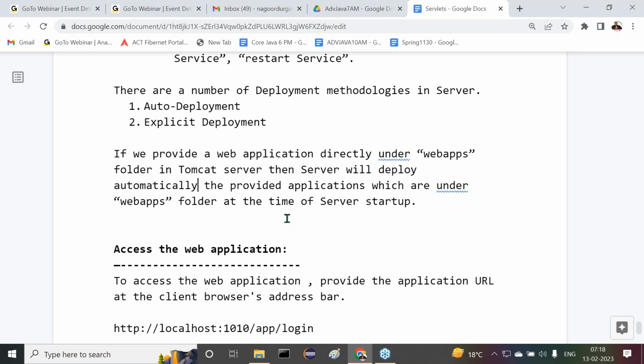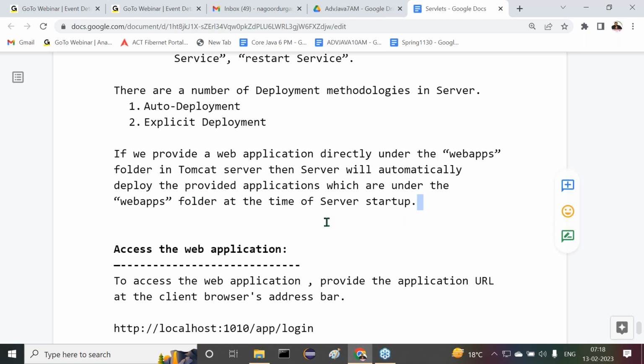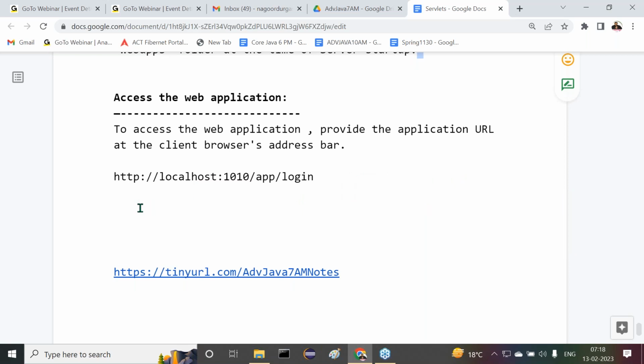It will deploy automatically the provided applications which are under the webapps folder. That's it. At the time of server startup, that we have to understand clearly. To access the web application, what we have to do there? Just provide the application URL in the client browser's address bar. Then automatically our application will be executed. Our servlet will be executed.